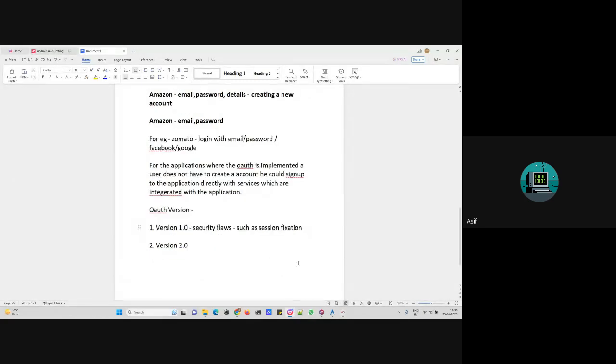Now the second thing is basically version 2.0, which is used right now. Everyone, if you're using a device which is having this third-party application login such as Facebook or Google, they are using OAuth version 2.0. Okay, so it is used currently. So we are using this right now.